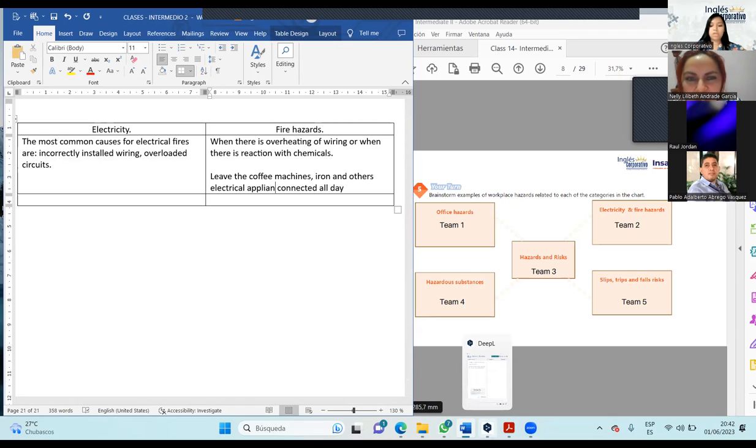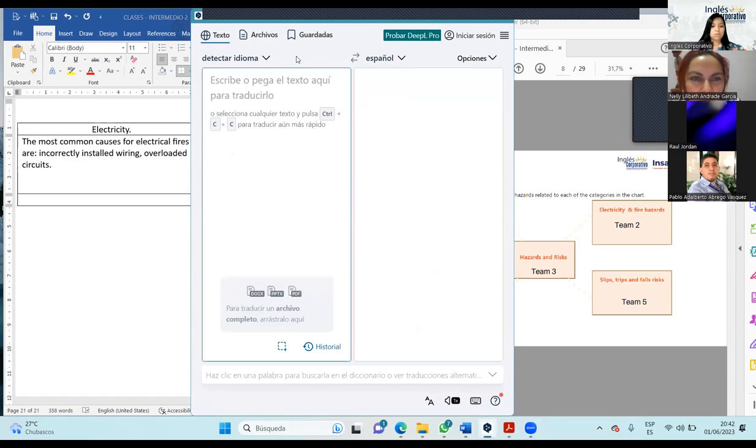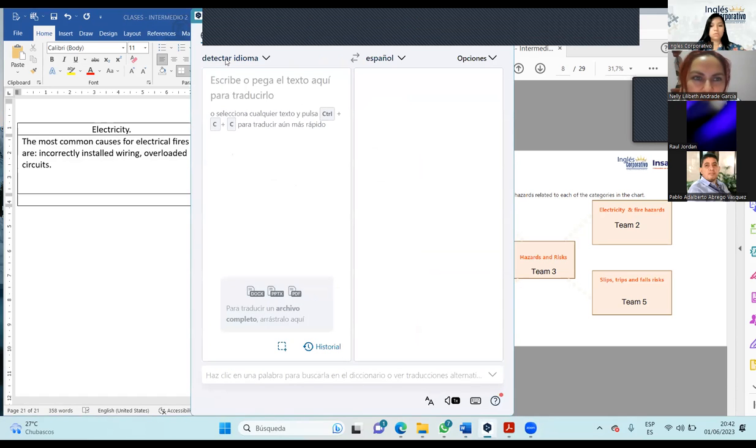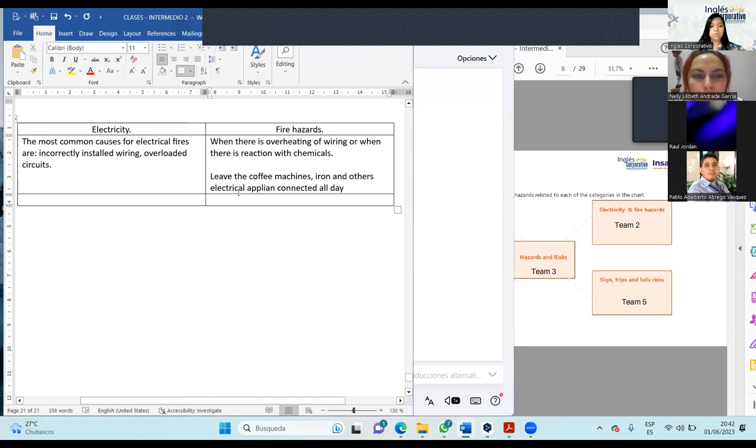Instrumentos significa. Okay. Instrumentos. Or electrical objects or appliances, como appliances. Is appliances like this? Yes, you have it there. Appliances connected all day. Okay.